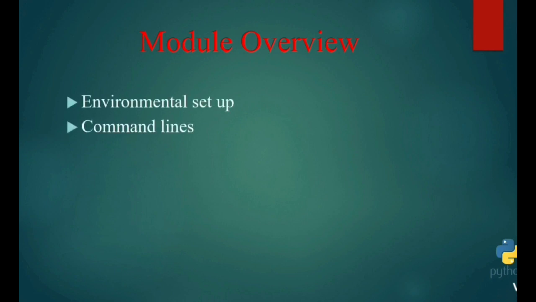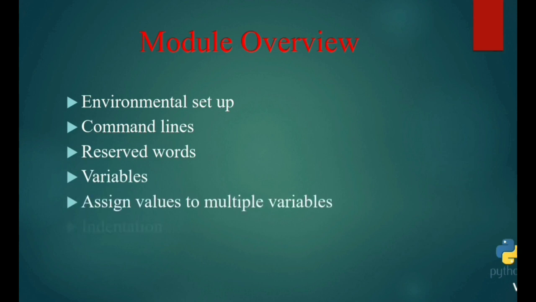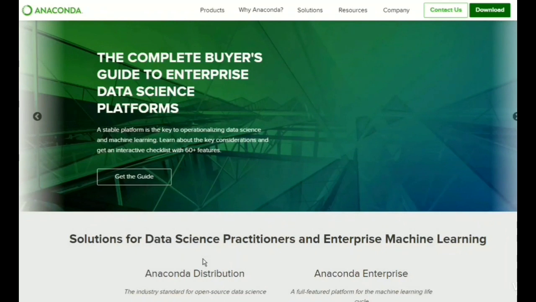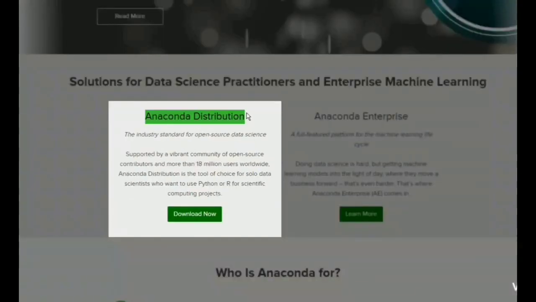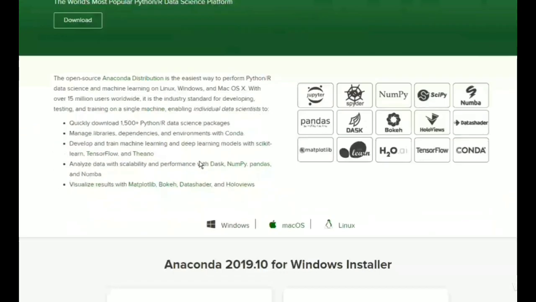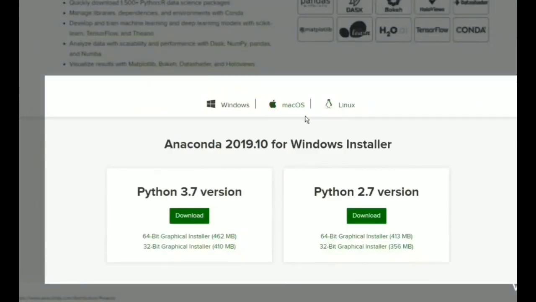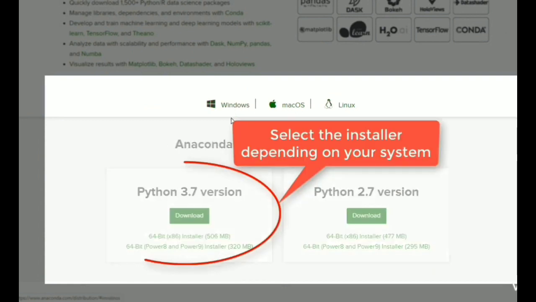In this video, we will discuss environmental setups, command lines, reserved words, variables, assigning values to multiple variables, indentation and basic syntax. Now we will discuss installing the Anaconda distribution on our device. So let's go to the website anaconda.com and press the download button in the Anaconda distribution section. This one, and then you will be sent to the website, and here are the various operating systems: Windows, Mac OS, Linux, and all have to install the Python 3.7 version.